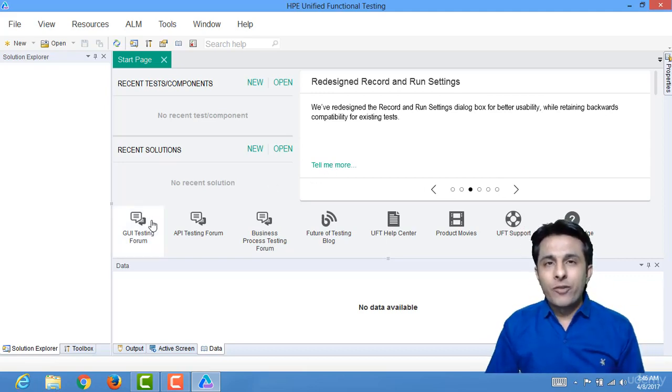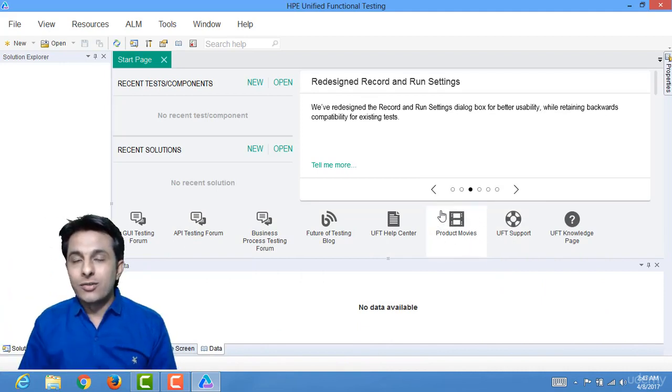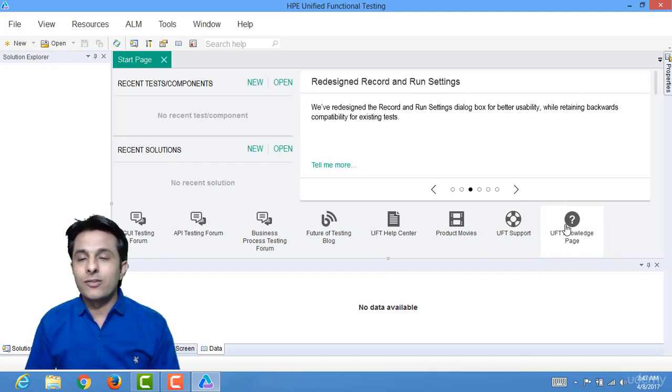Below that, there are different discussion forums and different help pages. If you want to jump to any place, you can select any option from here. If you want to see videos about the products, you can select the option Product Movies. If you have found a defect inside the UFT tool, or the UFT tool is not working fine, you can take the help of this UFT Support or UFT Knowledge page.